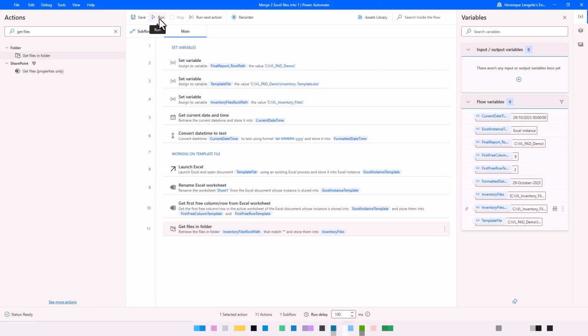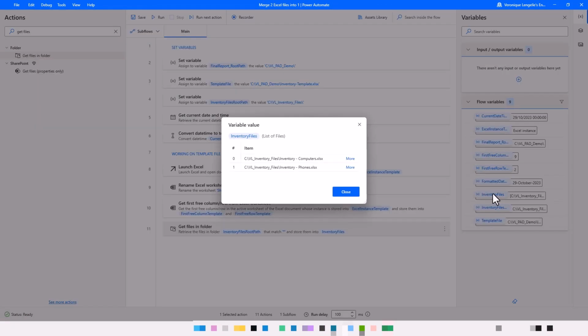And if we look at the inventory files, we have our 2 files. This is going to be an array where we have the first item under 0 and the second item under the number 1. If we click on More, you can see at the top that we have our variable, square brackets, and then 0 for the first item. And we can also see that we have some properties that we're going to use later. The full name, the name or the extension, and we have a bit more after that.